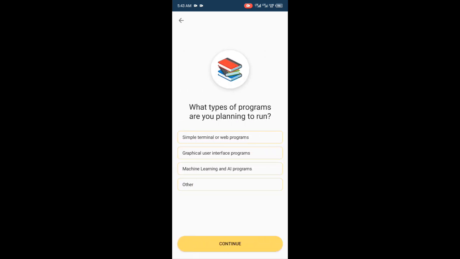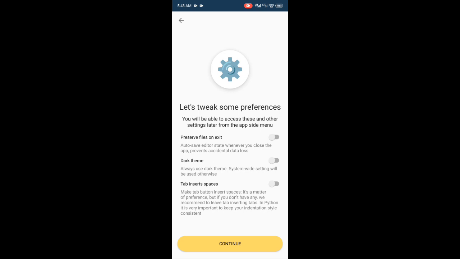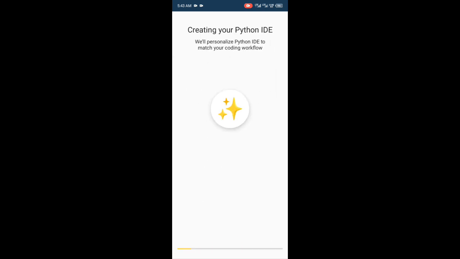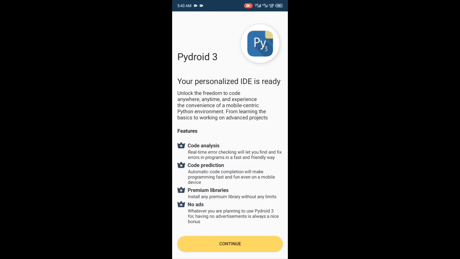Then what types of program are you planning to run? So I'll take the simple, terminal, and web. Then they will be like, let us tweak preferences. Let me just continue without. So they'll be like creating the IDE.